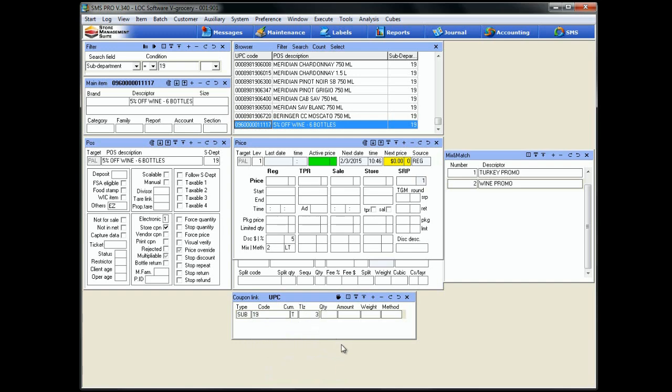The quantity field over here, remember what this promotion is: 5% off 6 bottles of wine. So what do you think the quantity is here? That's right, it's 6. What this means is any 6 items within my wine sub-department or promotion ID 510, if that's what you're using, any 6 items makes this coupon work.